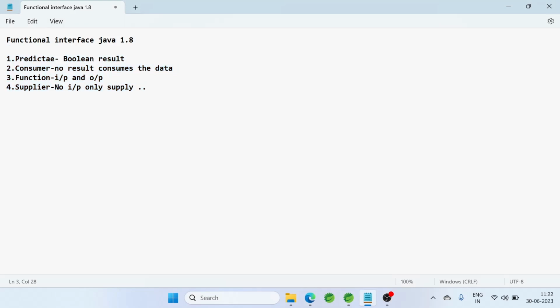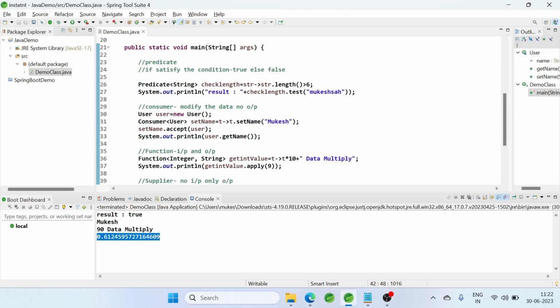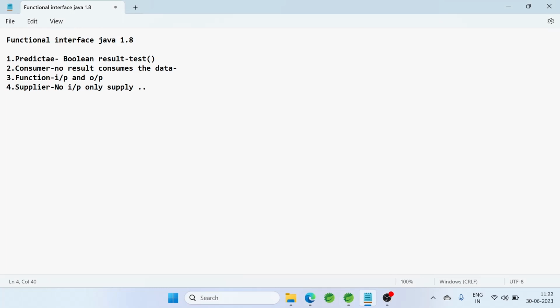Here we have the test method, just for revision. For consumer, we see now that consumer modifies the data. So here we have that method. I'm not passing it this time, just revising. Here we have the apply method, and here we have the get method. For better visibility, I'm giving this. So these are the functional interfaces. We have the four methods for the functional interfaces.